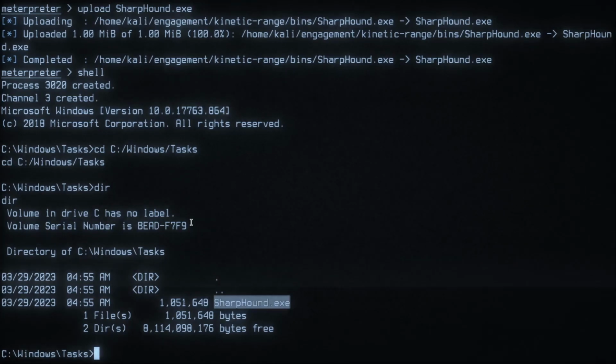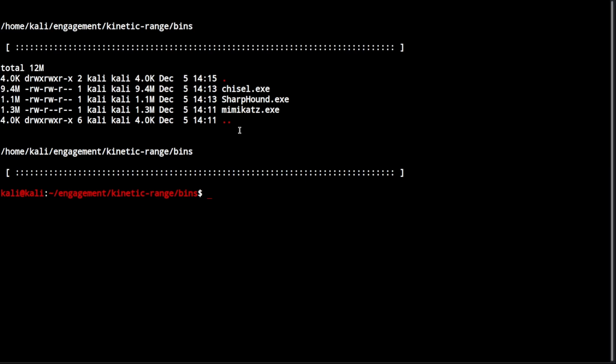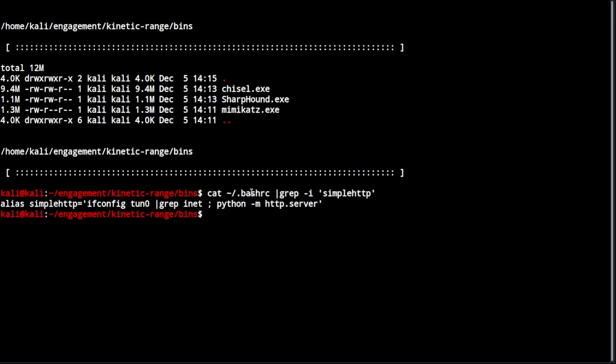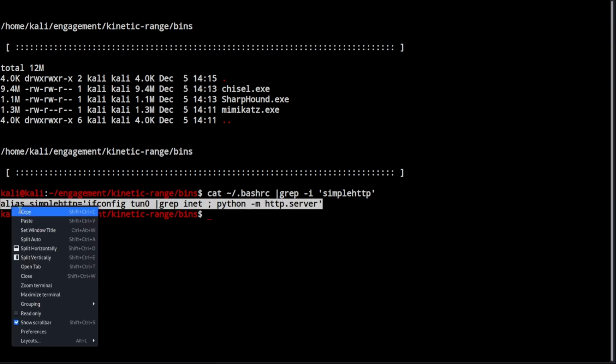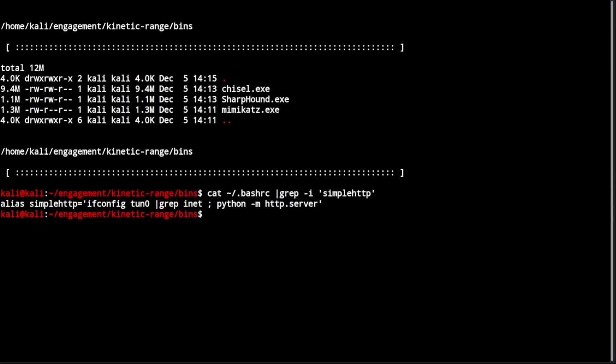It's actually very simple. All you have to do is use a simple HTTP server. So I'm going to cat my .bashrc and grep -i for simpleHTTP. Please have this in your own .bashrc. I'm going to copy this over and make sure that this is a resource, right? Because that's really what it is, it's a resource. And well, yeah, it's a great one to have.